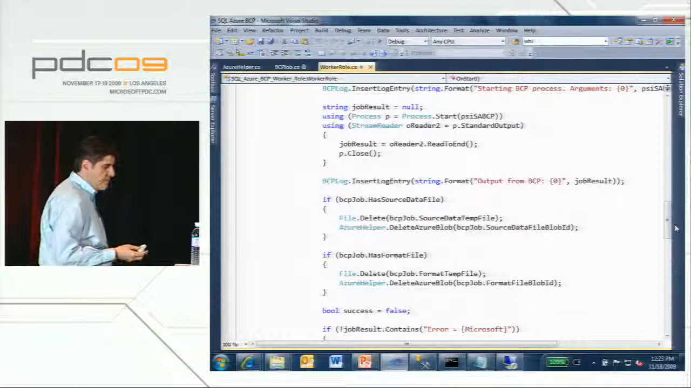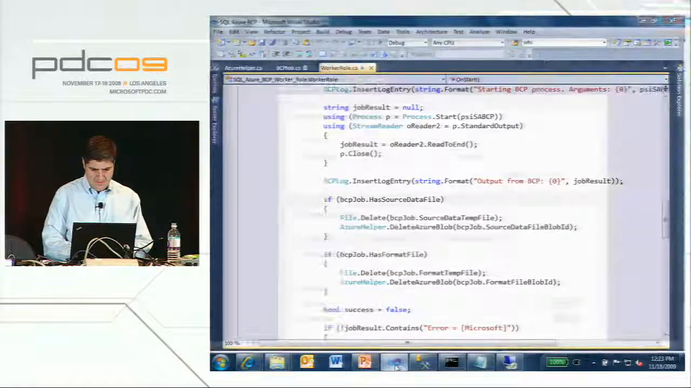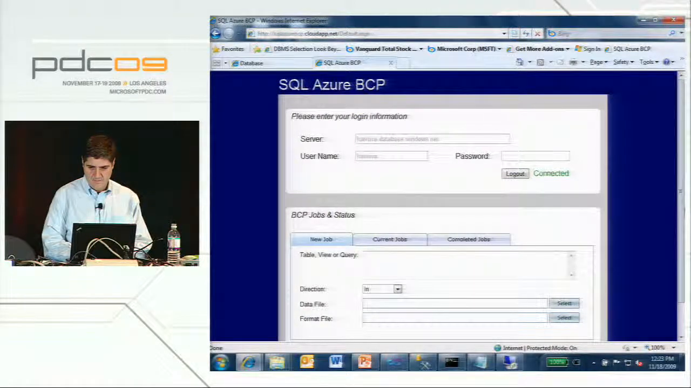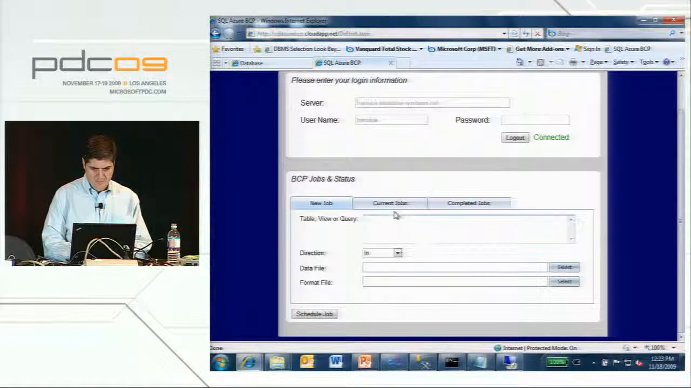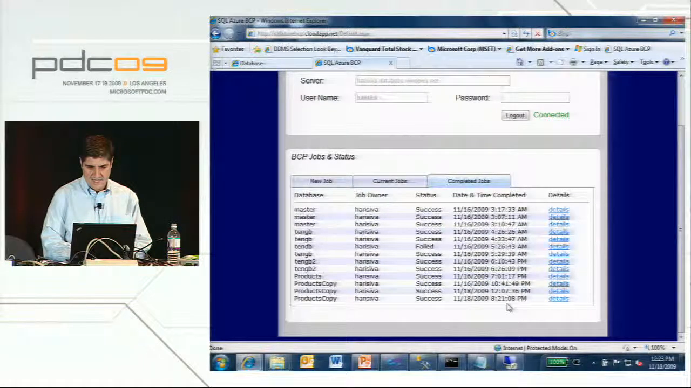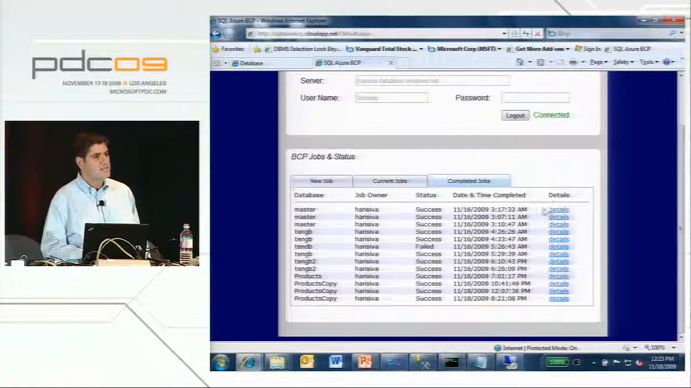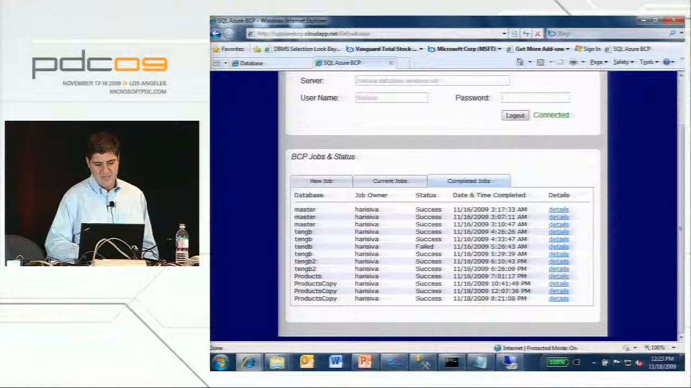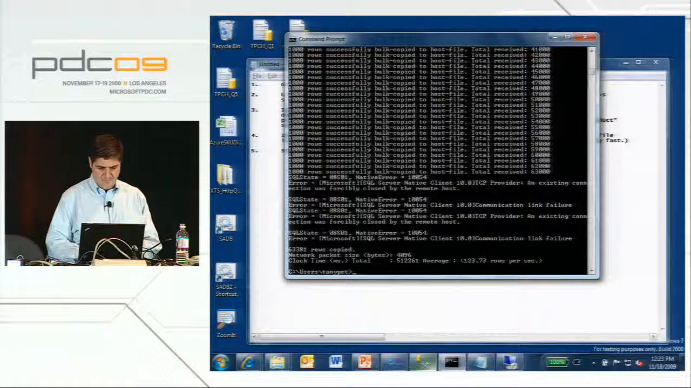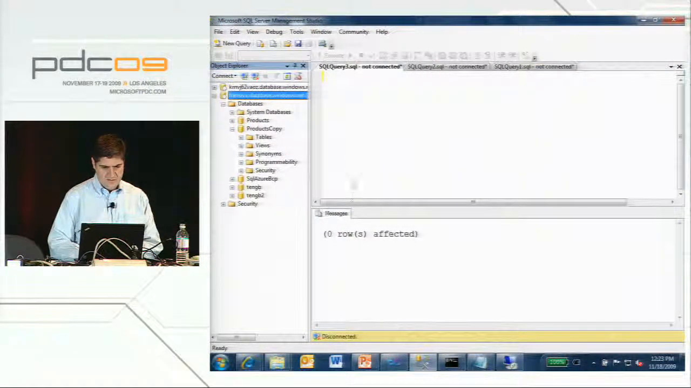So there are no current jobs, and here's the job status. And 821 was the last one. Again, UTC. So that's the job that completed. And I can go to that server and take a look at that table.